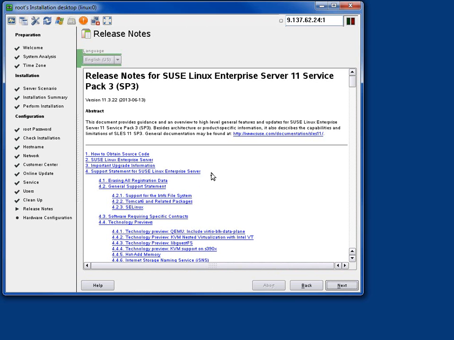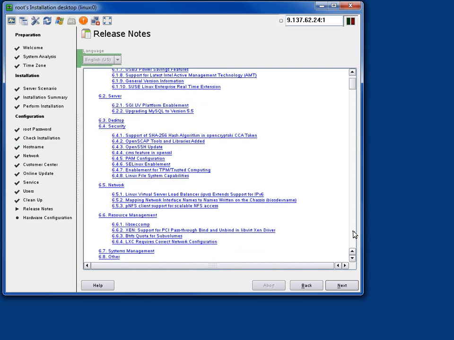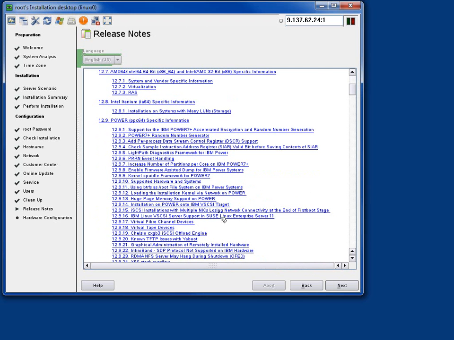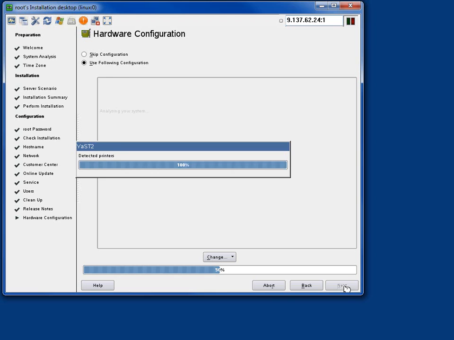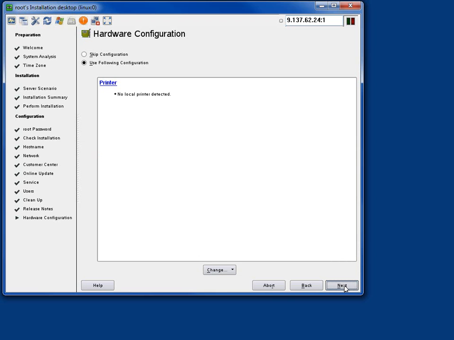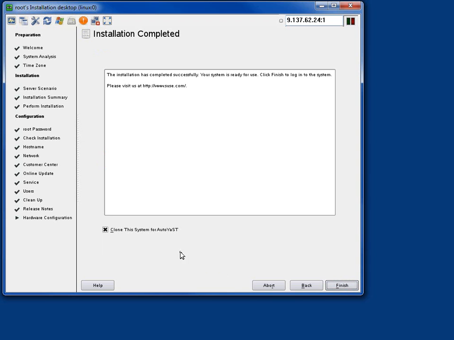Okay, so here's the release notes, so you can browse through these at your leisure. I think I'd rather look at those on the internet, but they're there if you want them, or if you want to check something. Detecting printers, you're not going to have a lot of luck there, so we'll skip that. Now this AutoYaST is for automatic network building, and it will create you a file that will install further machines with exactly the same settings. That does take a little while to actually create that file, so in this case I'll switch it off.